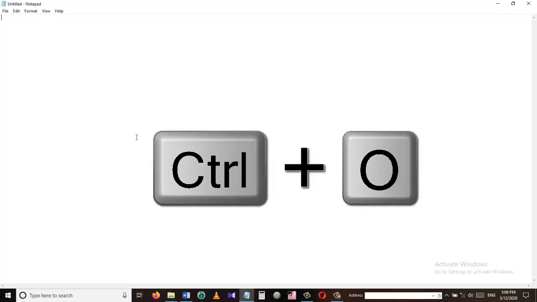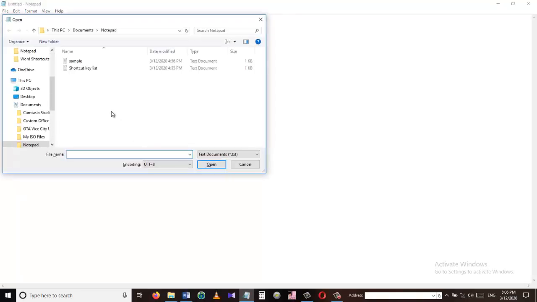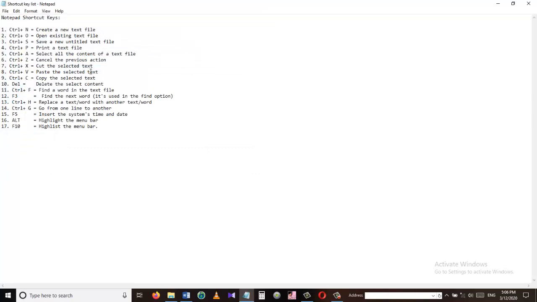Our second shortcut is Ctrl O. The Ctrl O shortcut key is used to open an existing text file. I have just pressed the Ctrl O shortcut. Now I am going to find the text file that I want to open. So I select the file and click open. It will open that text file for me.